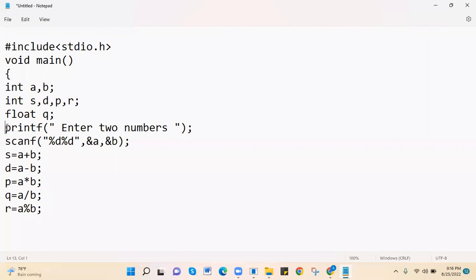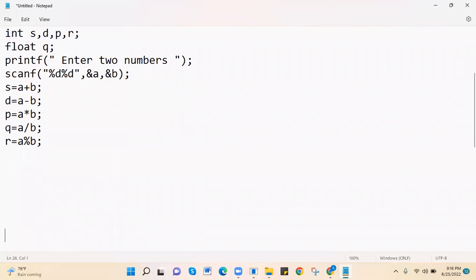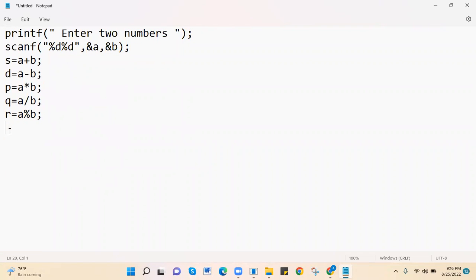Next we have printf to prompt. Next we have scanf to accept those input values. Next we have the logical part. In the logical part we have to write according to our program. After that, I need to display the output.